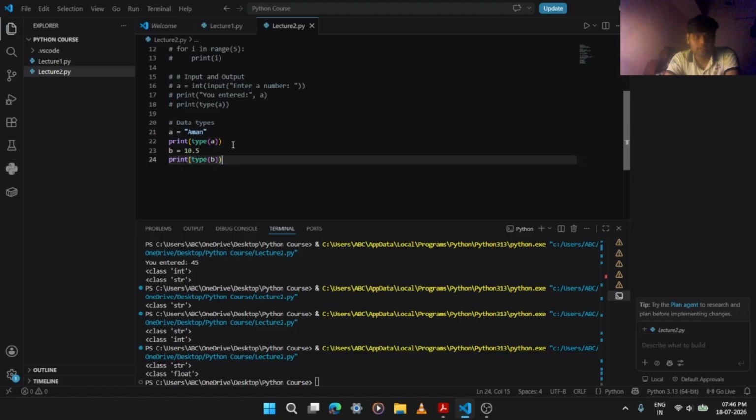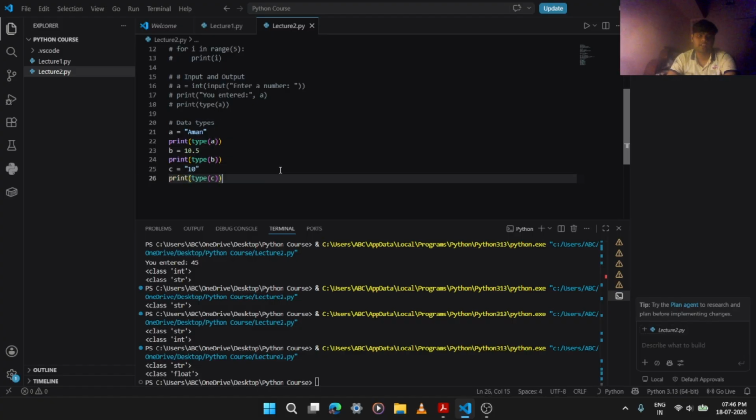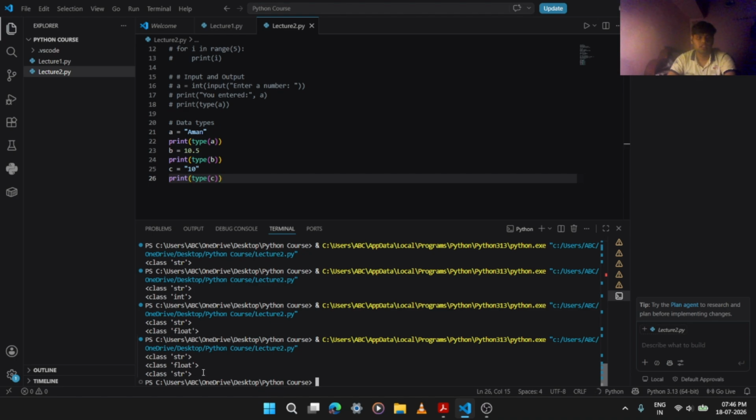We can also convert a number into a string. Let's take another variable c equals to, we will use double quotes this time and give that. Now let's see the data type of c. See, now it's giving string because we used double quotes here. So that's how things work.